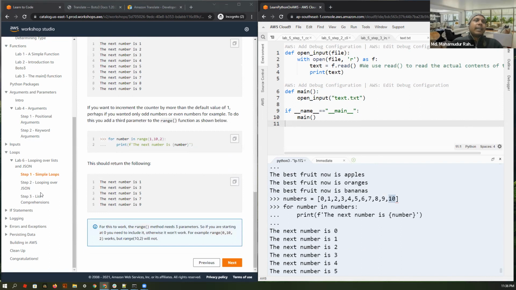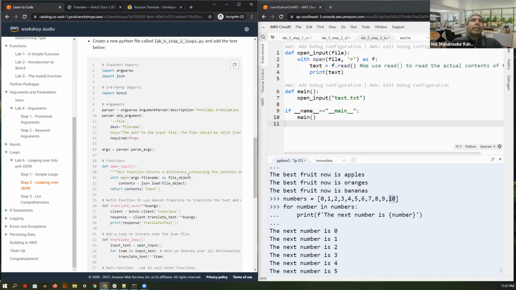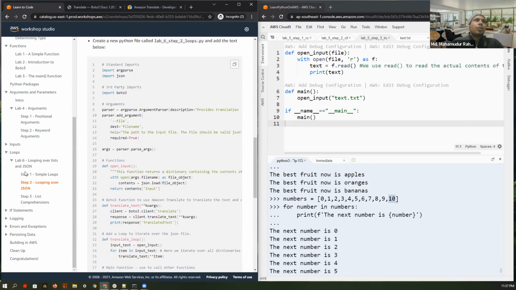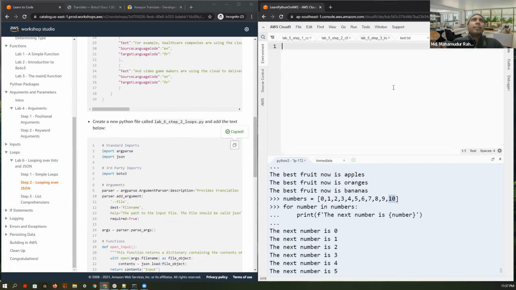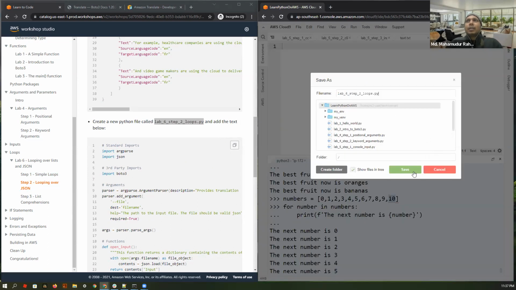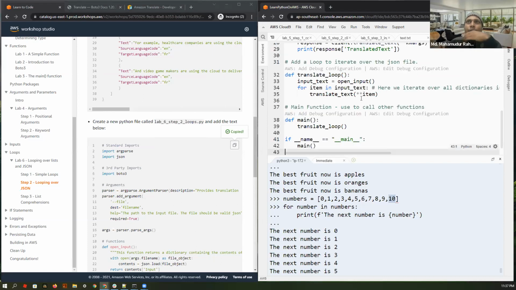You can find another example, looping over JSON. This is also very simple. We just make a file and give it a name. Let me give it this name, and we copy the code.